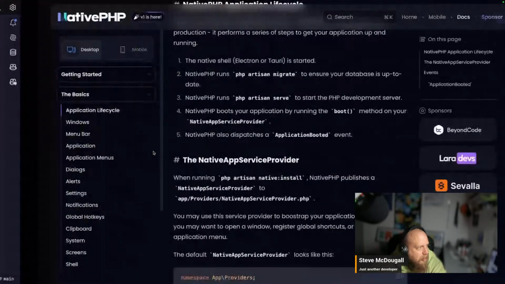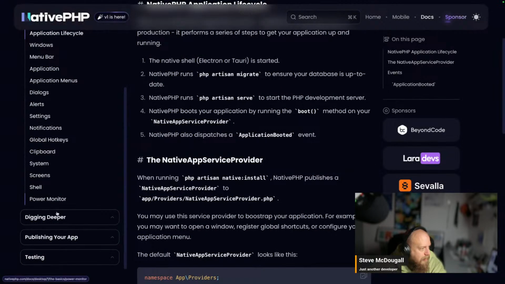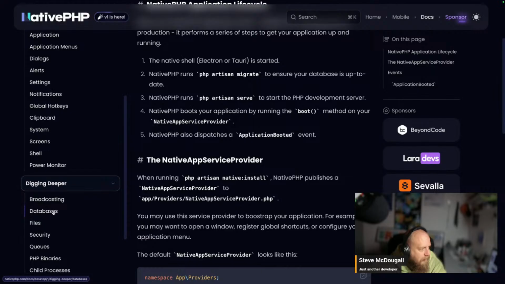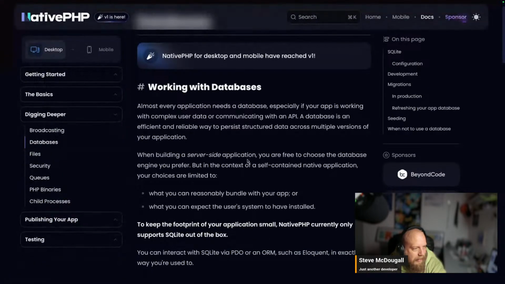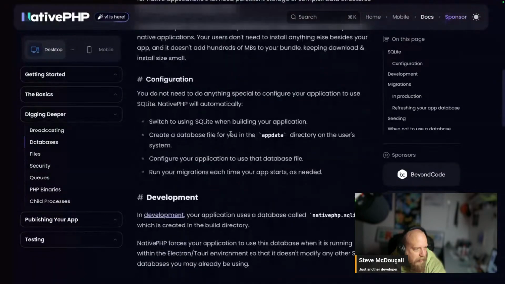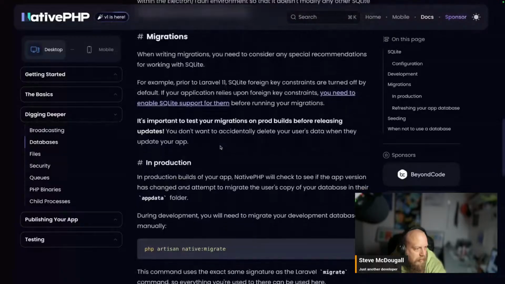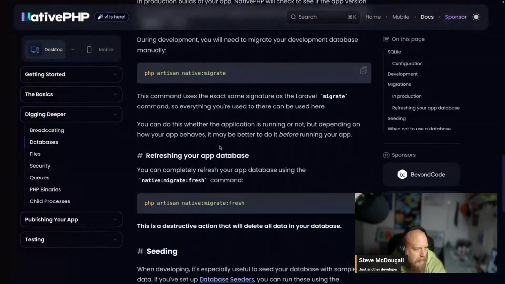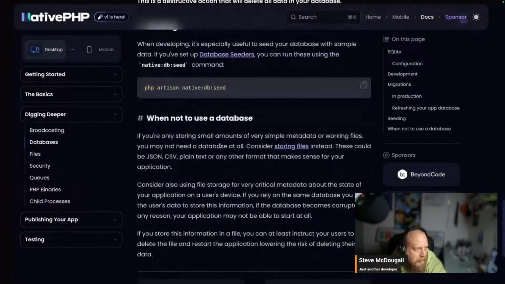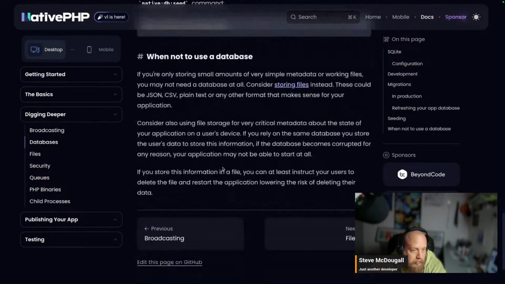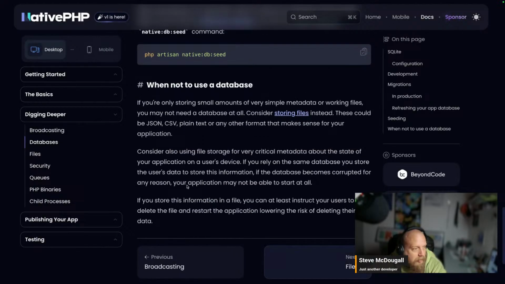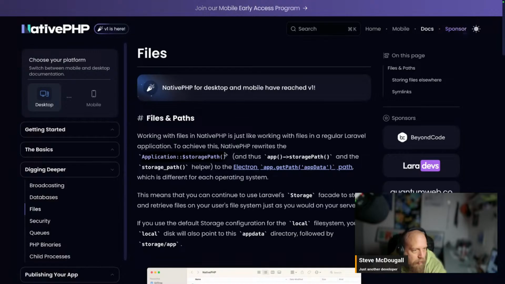So let's have a look at databases. I'm going to want a database, I think. SQLite, obviously. All good. Native migrate. Seeding. When to not use a database. Oh, that's a good point. I could use a file. That might be useful. Let's focus on files, application storage path.